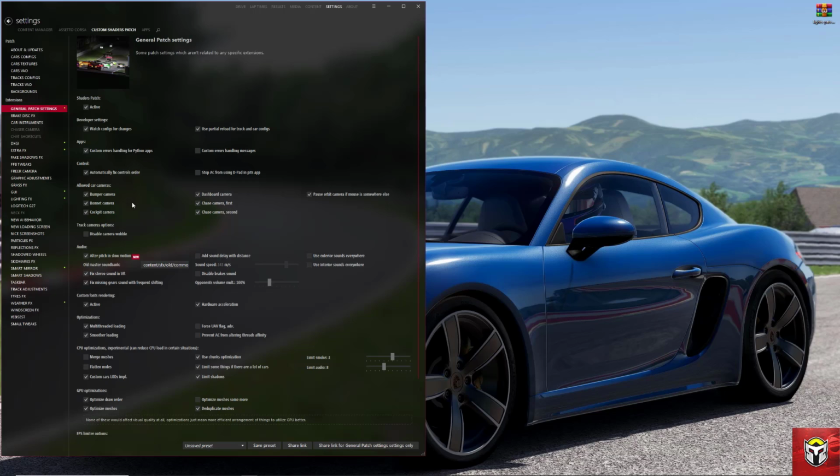Now a lot of these other settings I actually don't touch, and I just leave them as they are. So developer settings, we just leave those where they are. Apps, we leave those where they are. Control, again, leave those where they are. Now the allowed cameras is an interesting one. I do actually use bumper cameras quite a lot, and bonnet cameras. You've probably seen that on some of my videos.